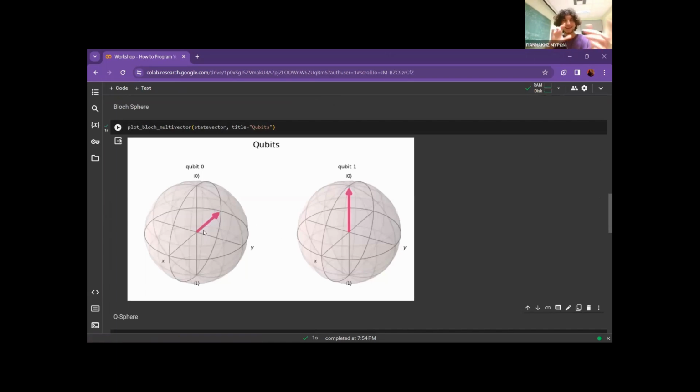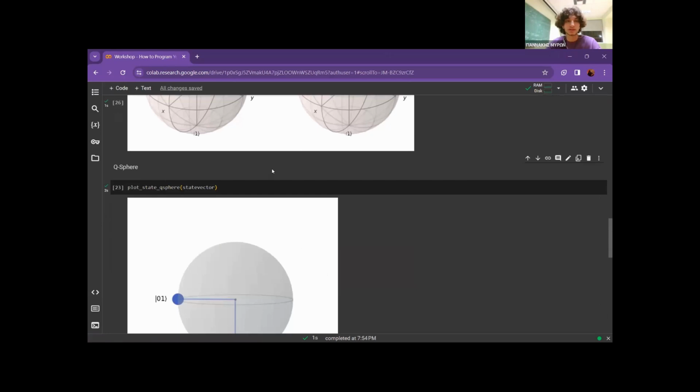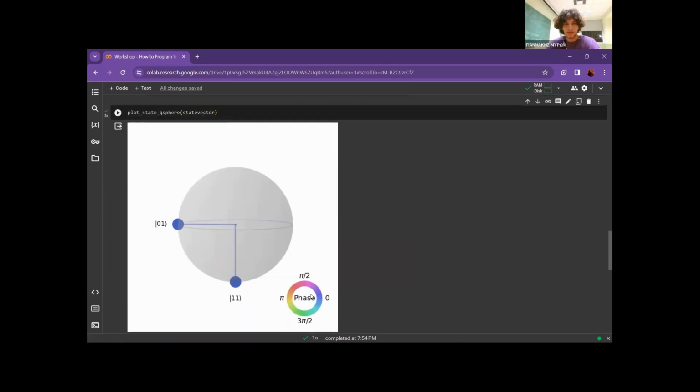Yeah, I changed the first and the second qubit. Here, you remember it was from the front side, now it is from the back side. Nothing too interesting, but here you can see the phase, it is 0, it is going to go to pi.